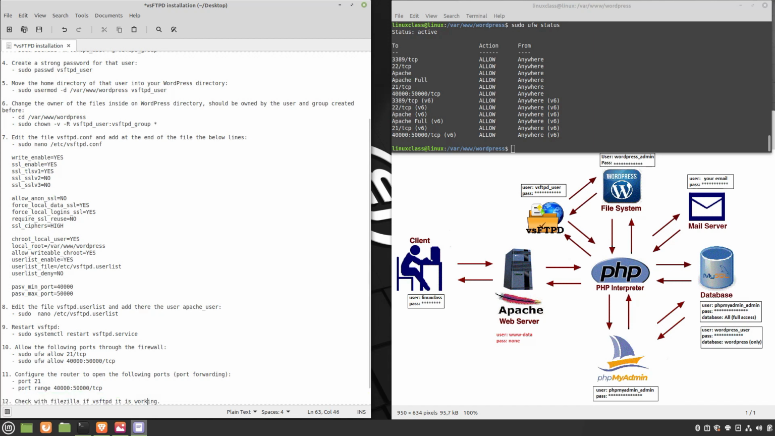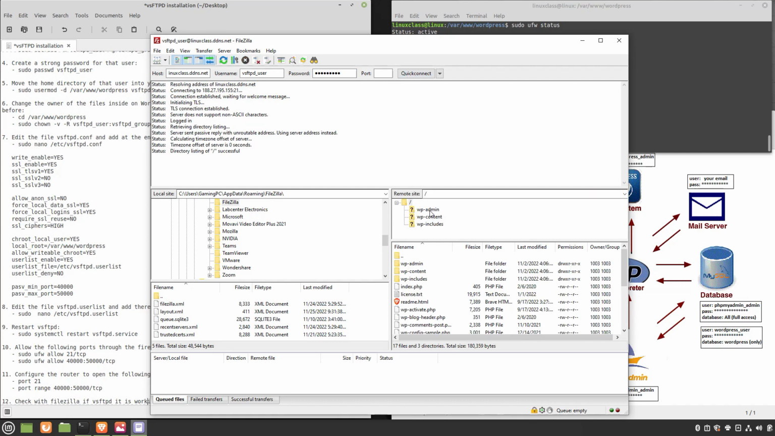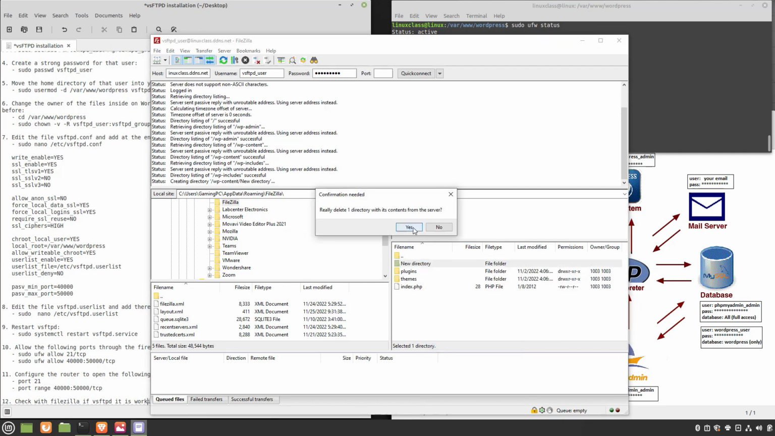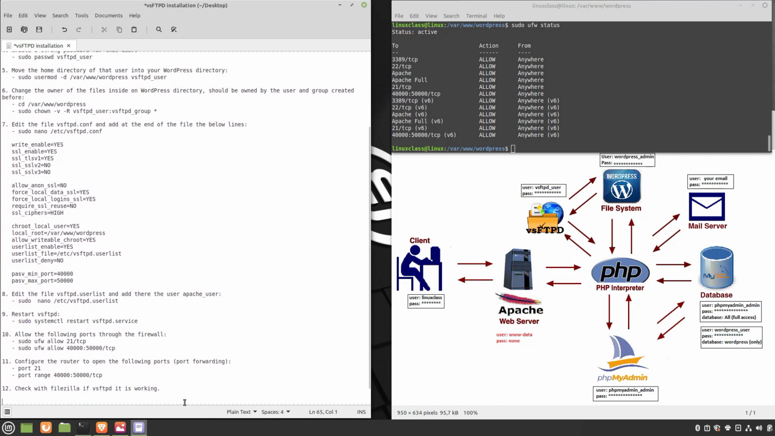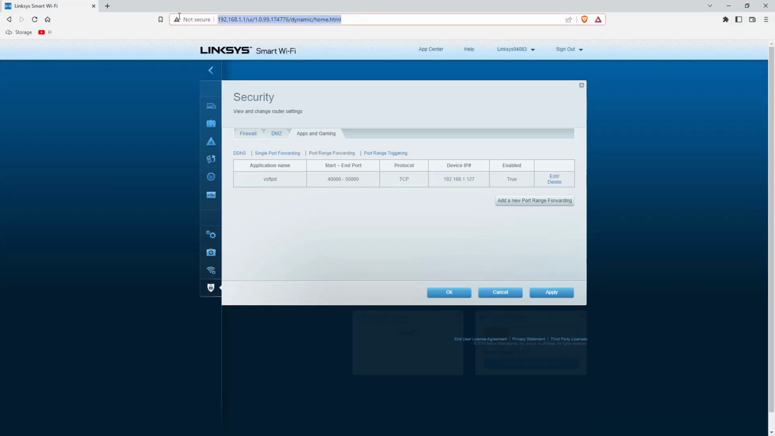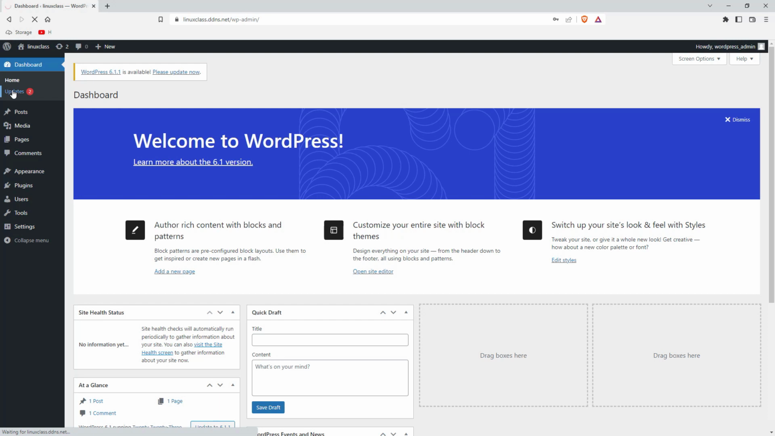Now it is time to check the FTPS server by using FileZilla. If everything was okay, then you should be able to see the files inside the WordPress directory. Now let's check if the update can be made from the WordPress administration page directly. First, let's update WordPress itself.